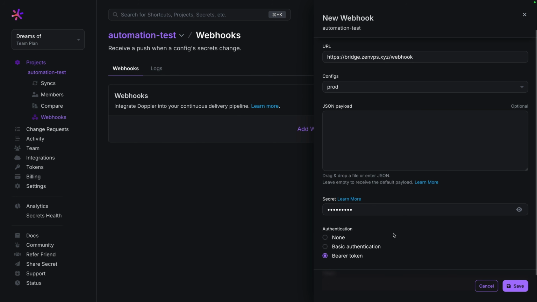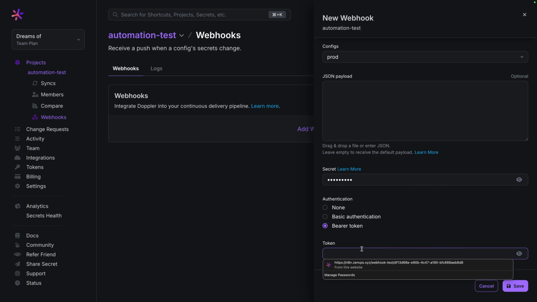Lastly, we can then define some authentication. Again, this is configurable on the actual Rust service, but in my case, I've configured it with the following bearer token. With that, we can now go ahead and save this webhook and test it out.